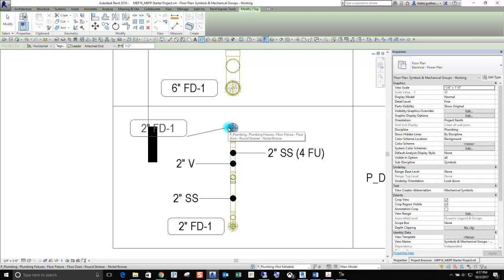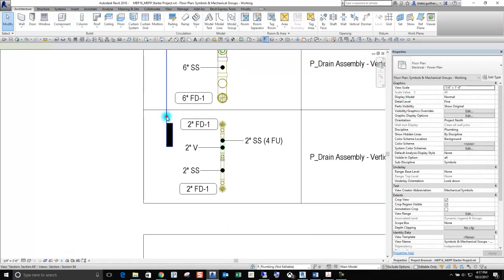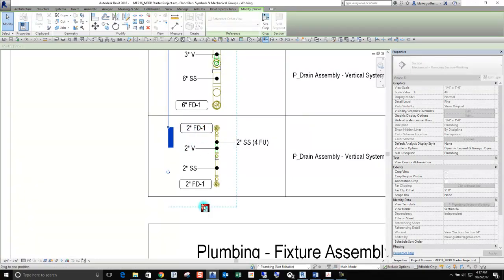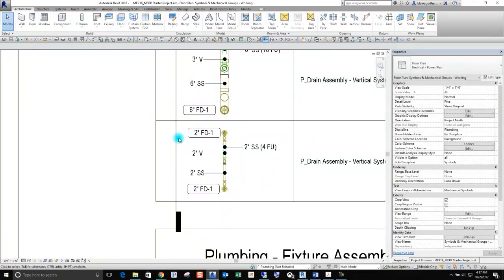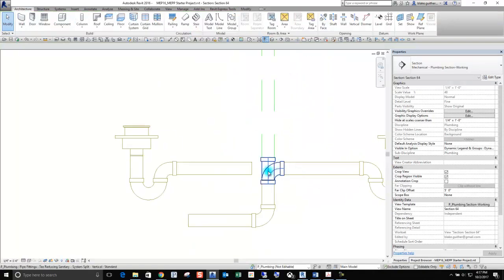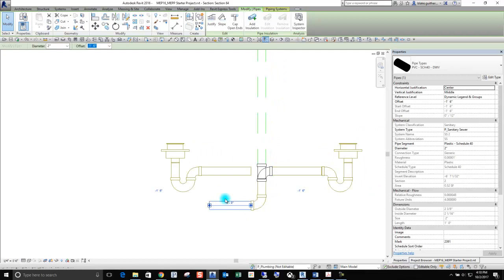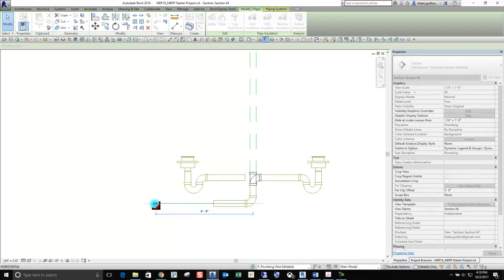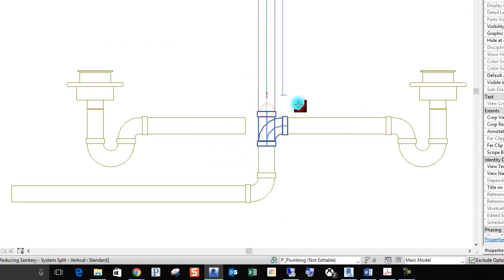Okay, so let's tag this just the same as the other one. So CS, no leader. So there's our tag for the floor drain. And now let's go into the section and take a look at this and fix the sanitary T. We're already close in regards to what we have. So what I'm going to do is extend this out, and you'll see why. It's just so we can see it in our plan view when we're updating it. So I'm going to stretch.